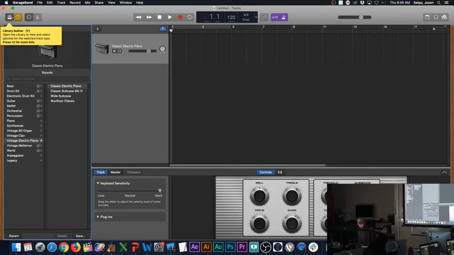Okay? So now that we have GarageBand open, let's go ahead and explore the interface really quick, because some of you have options that other people don't, and I have options that are different than yours. Okay? So let's go over all the different options, and let's start with the top menu.